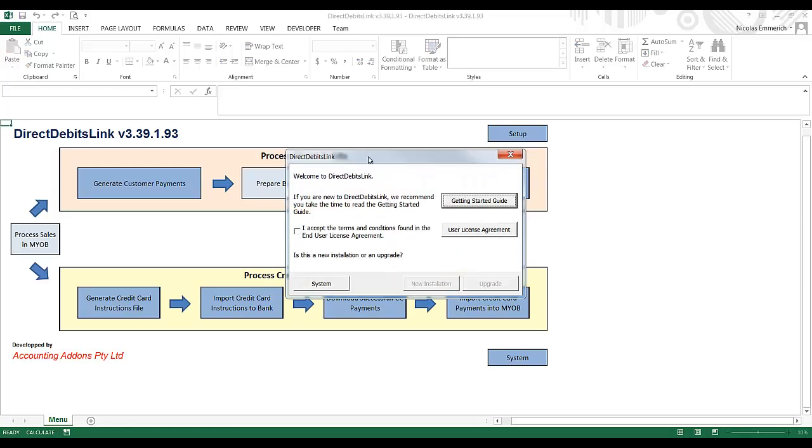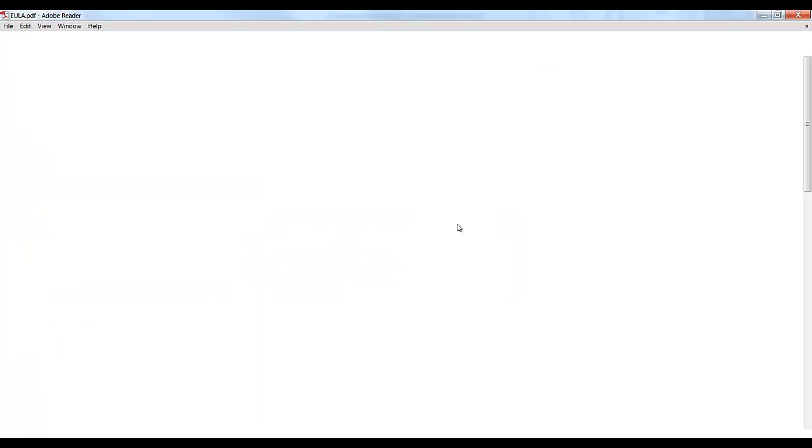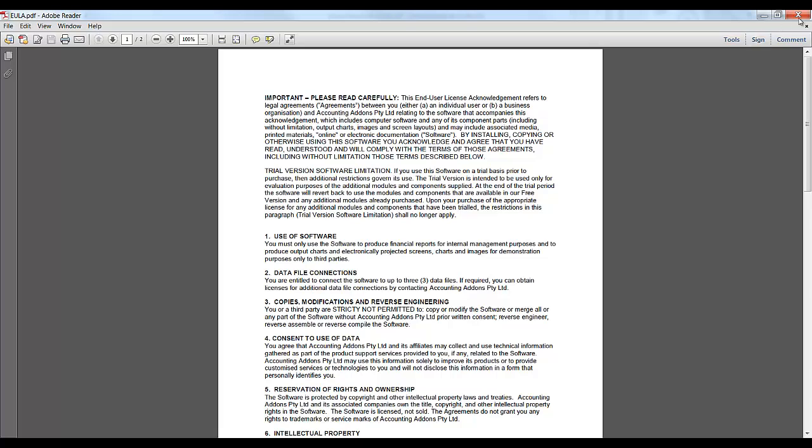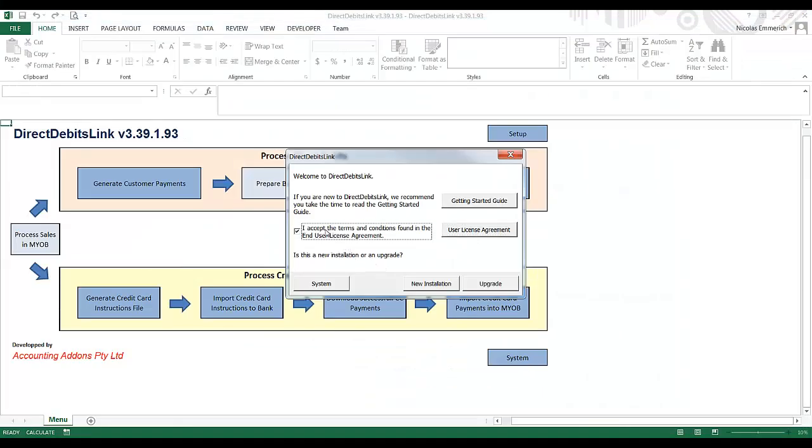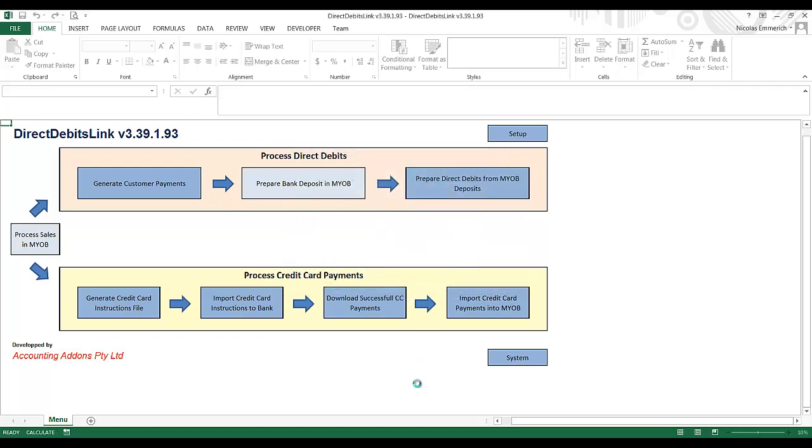We're presented with the welcome window to DirectDebitsLink, and what we need to do now in order to proceed is accept the end user license agreement. And before you do that, I do recommend you read them. Now, if you want to read them, you can click on the user license agreement button and it'll bring up those terms. And once you've gone through and read them, the next step is to actually tick on the I accept the terms and conditions and choose new installation.